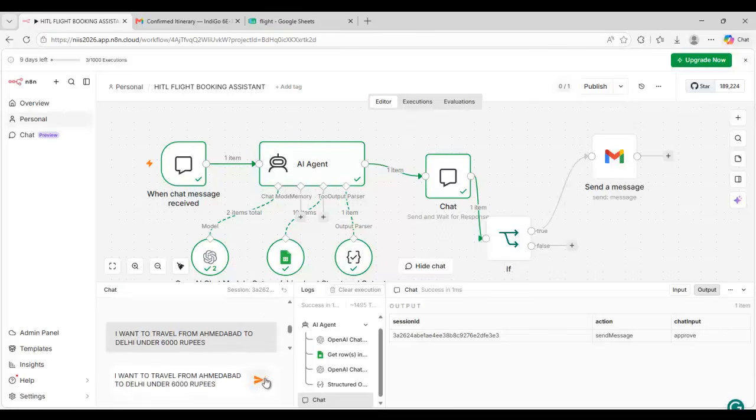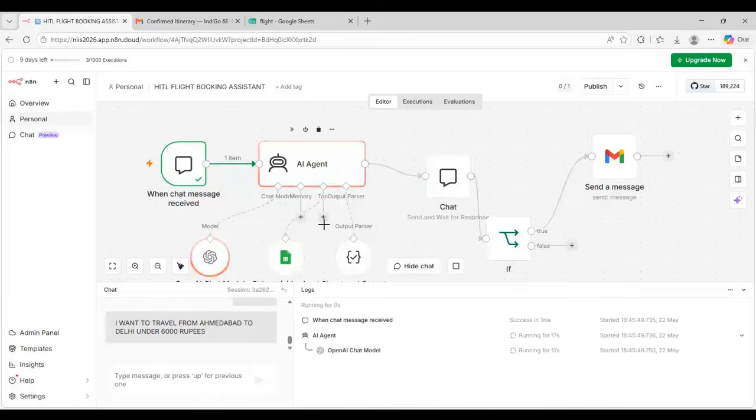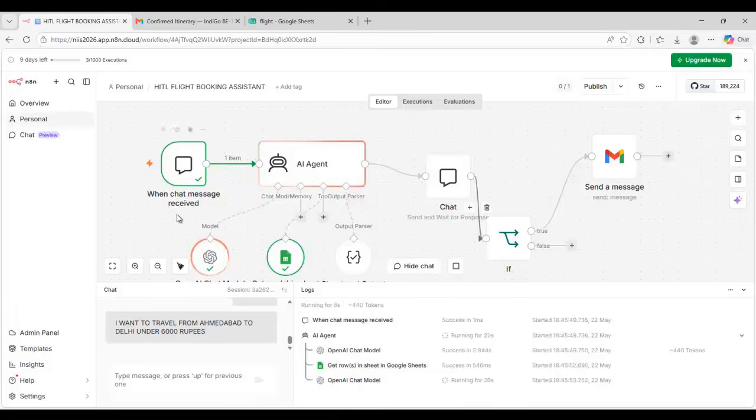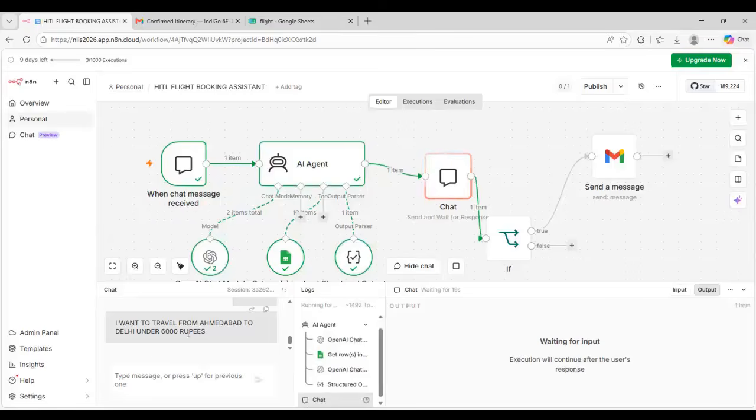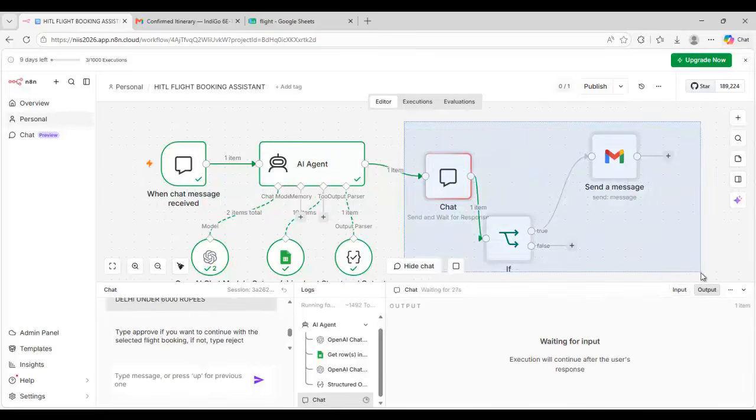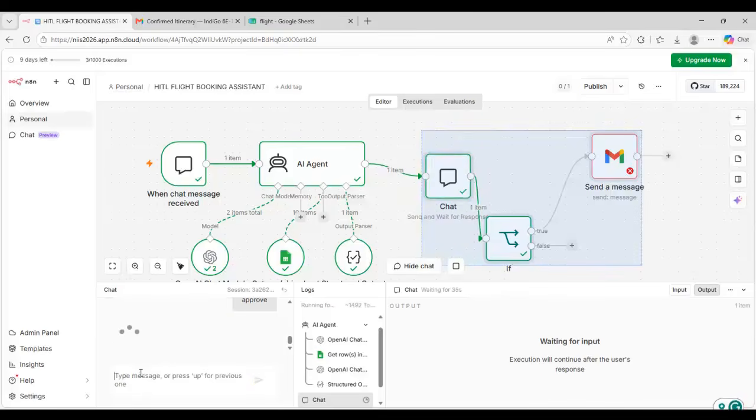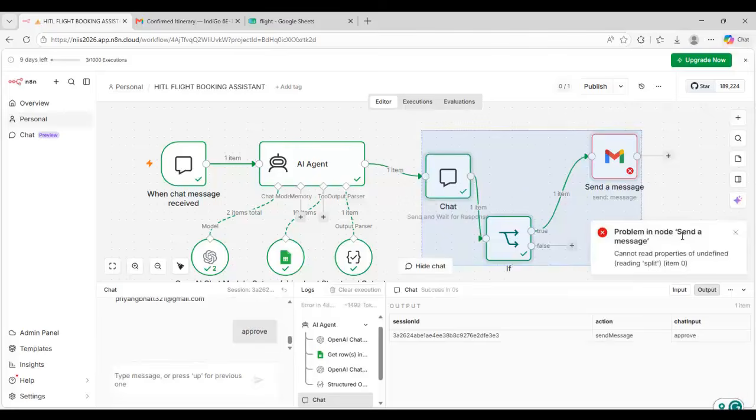So let's test this. Again, reuse this message. Let's send. Again, we have to wait. It will take some time for the execution. That you can see. Execution is going on. It is running nodes as per the requirement. And great, you can see. It is waiting for the approval. And then it will execute this part. Let's write approve. Please look at here. You can see. Problem in the node, send a message. That you can see here, right?